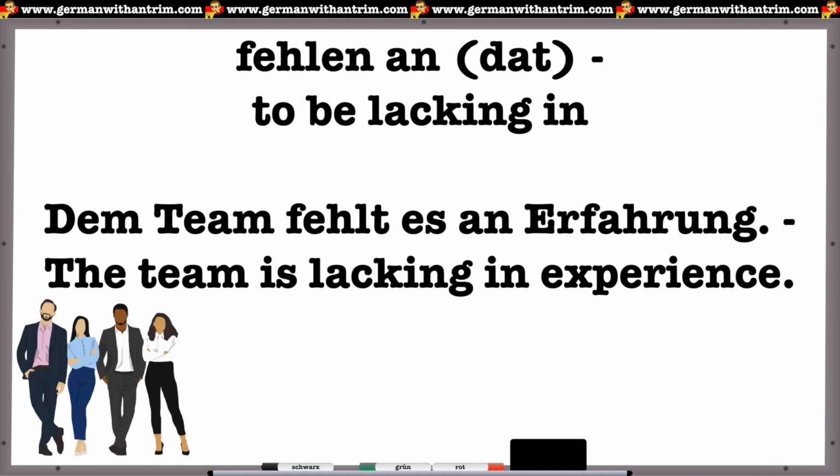Fehlen an, dative, to be lacking in. Dem Team fehlt es an Erfahrung. The team is lacking in experience. Again, we need the dative case because we are showing the location of the lacking, i.e. the experience.